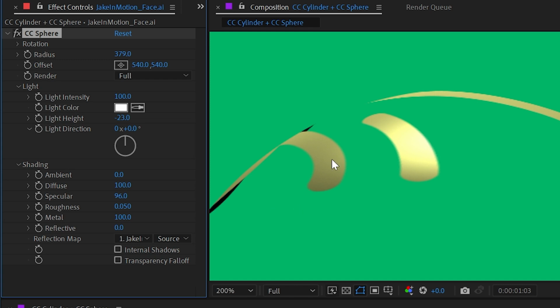So a higher number is going to give us something that represents the colors underneath it already, and lower numbers will be much more washed out in bright white. And then finally, we have a reflective property, and this is dependent on a reflection map.